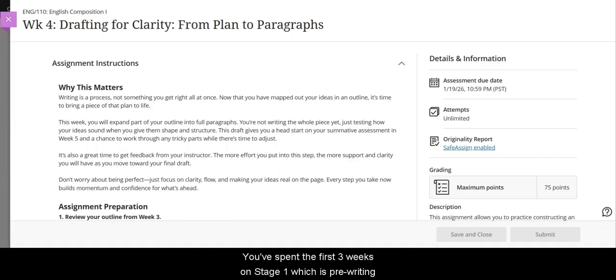You've spent the first 3 weeks on stage 1, which is pre-writing, in which you learned about the rhetorical situation and then worked on generating a topic and ideas for that topic and creating an outline to help you organize your ideas. And now you're going to take that outline and move into putting your plan into action in the form of drafting your paragraphs.